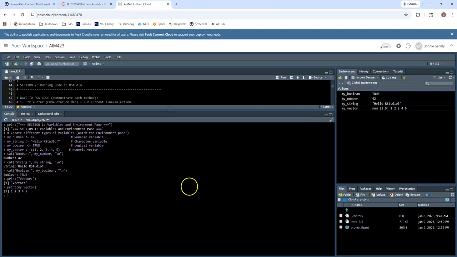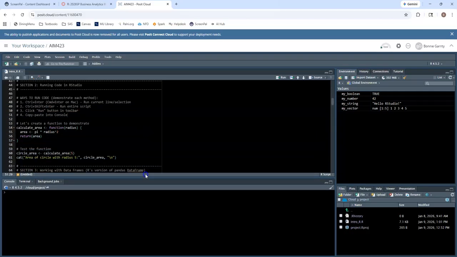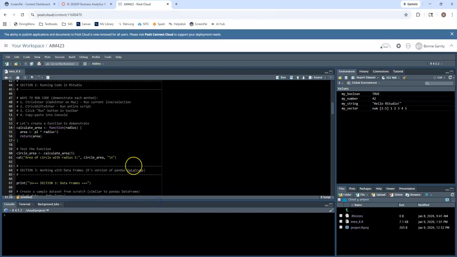The console is a handy little way to look at what has been run so far, but of course you could clear the console by using this broom, and then there wouldn't be anything there. But you can write code and run code in the console. We'll see an example of that in just a bit.